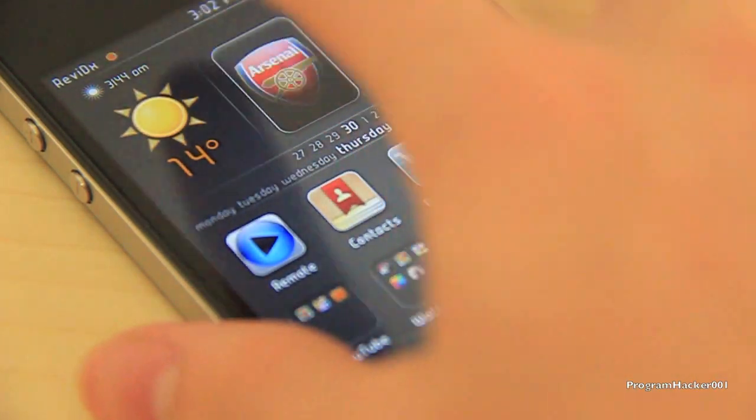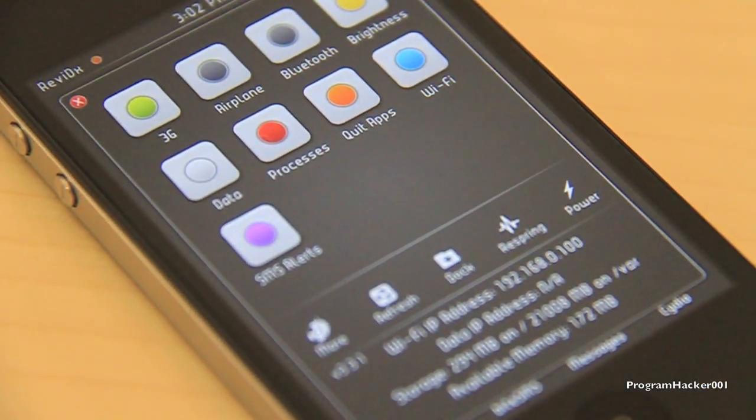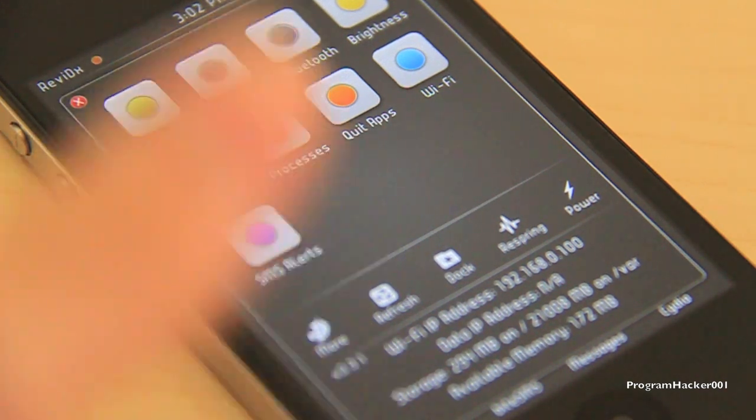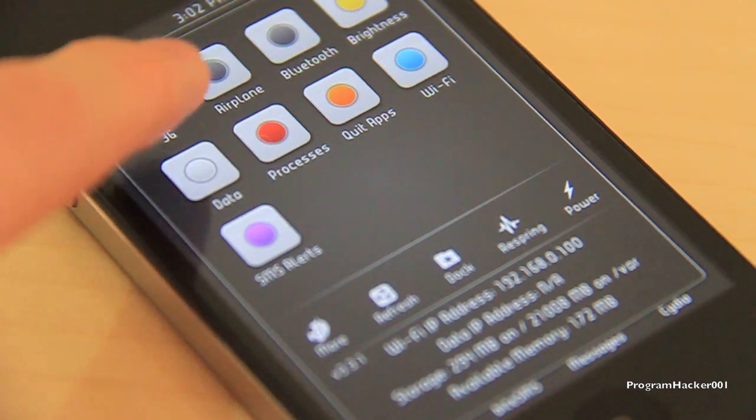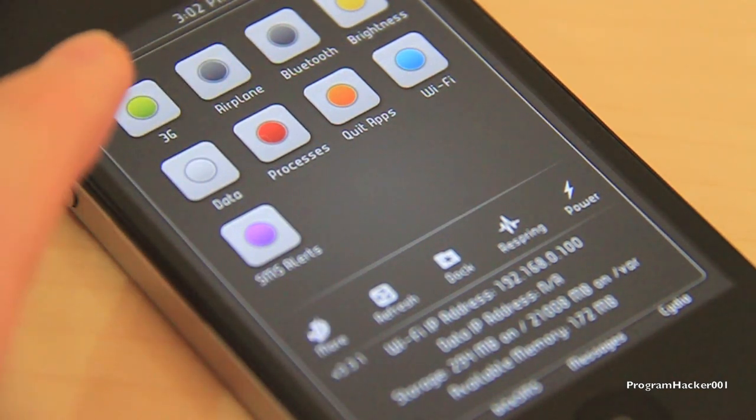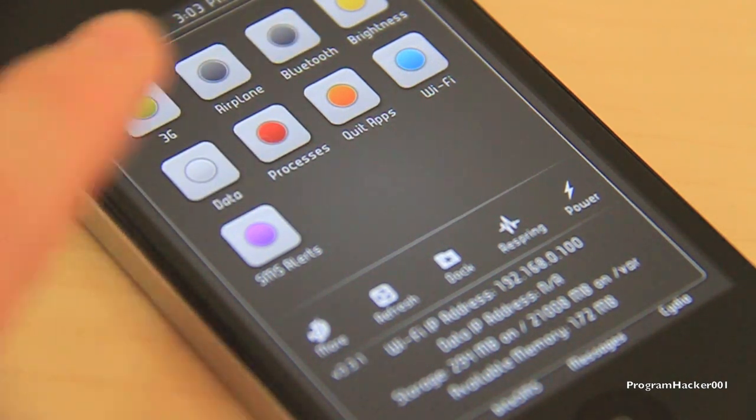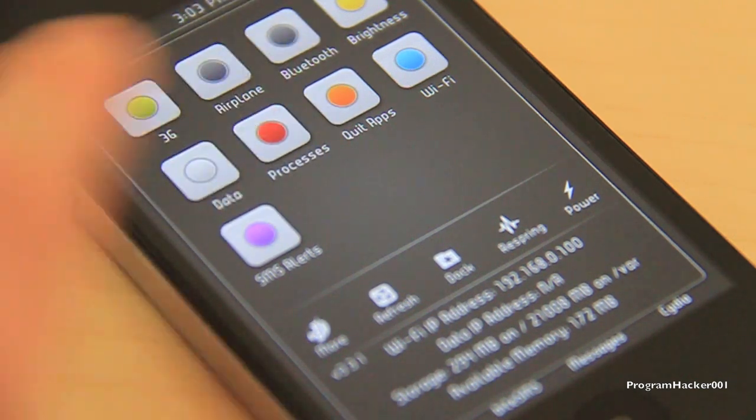Next part of this theme is SB settings. One of the best SB settings I've seen so far. Really nice SB settings. You can see there are many kinds of dots there. Green, orange, dark orange, blue, white, yellow, purple. Black represents that the SB setting is not turned on, and if it's a color, that means it is turned on. For example, 3G, processes, quit apps, Wi-Fi, SMS alerts, brightness, everything's turned on.